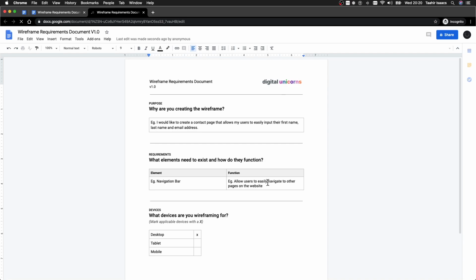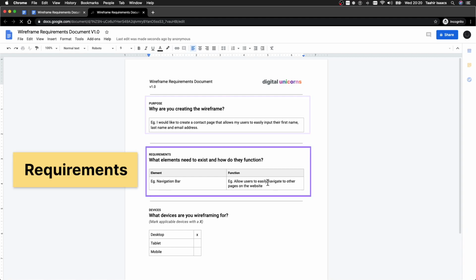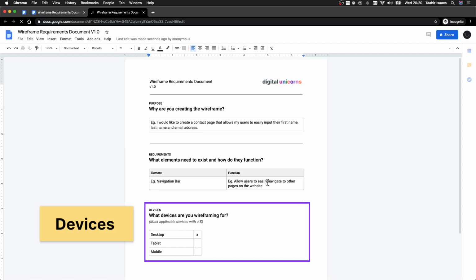Our requirements document is split into three sections. We have our purpose section, which is why are we creating the wireframe, our requirement section, which is what elements need to exist on our wireframe, and our devices section, which is what devices are you wireframing for.